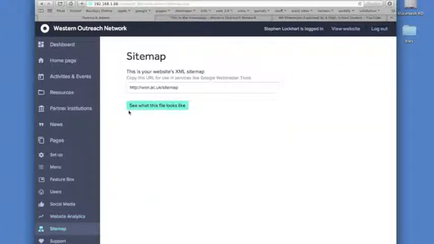Sitemap, this is slightly more technical, but if the website is hooked up to things like Google Webmaster Tools, which allows you to delve a little bit more into how the website is being used, it asks you to create an XML sitemap, which is a full index of all the different pages in your site. So this is where you can get access to that. It gives you the URL of the sitemap, and if you want to see what it looks like, you just press on that button, and you can see it's all code, so it might not make sense to some people, but it's a full list of all the pages in your website.